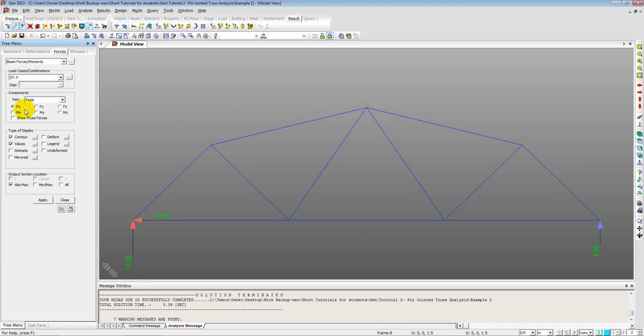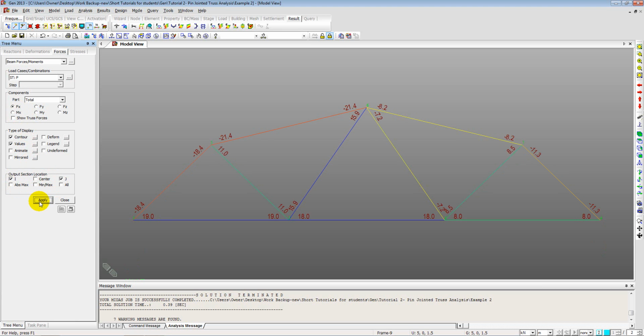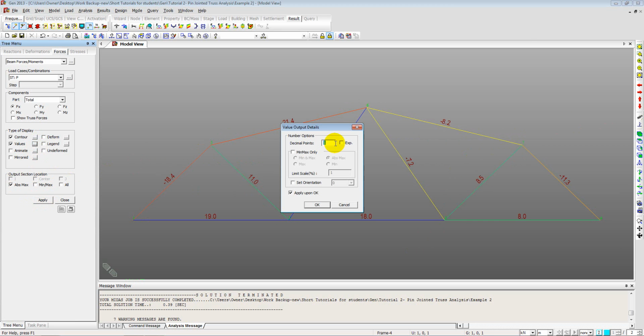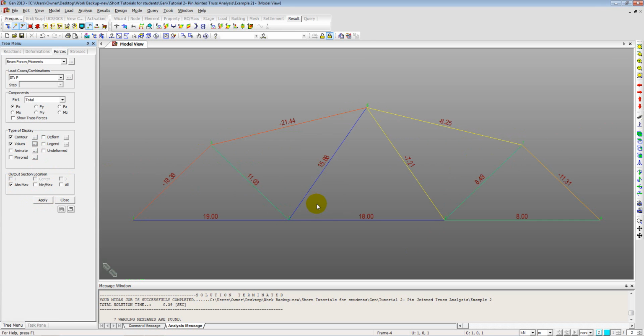Now I will select Fx and check absolute maximum on both I and J, so we display the values of the compressive or tensile forces at both ends of the element, and click apply. The moment we click apply, we get the values of the actual forces. Let me switch back to the absolute max so that we get a single maximum value for every member, and change the number of decimal points to 2. This will give you more accurate values, up to 2 decimal places.